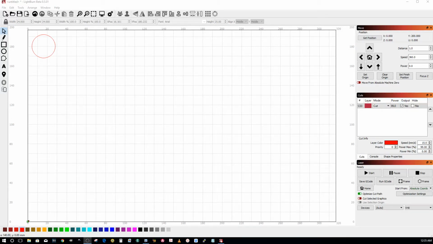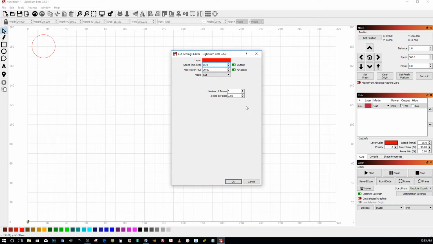Okay, I'm gonna go through this workflow real quick and see if you can help me determine what's going on here. I've just drawn a circle. I'm gonna do 3 passes. Let me speed this up to 30. Cut mode, and I've got my Z steps per pass at 0.5. So if it makes 3 passes, theoretically it should move up 1.5 millimeters by the end of the job, or by the third pass. Okay, so I've got that stuff set up.